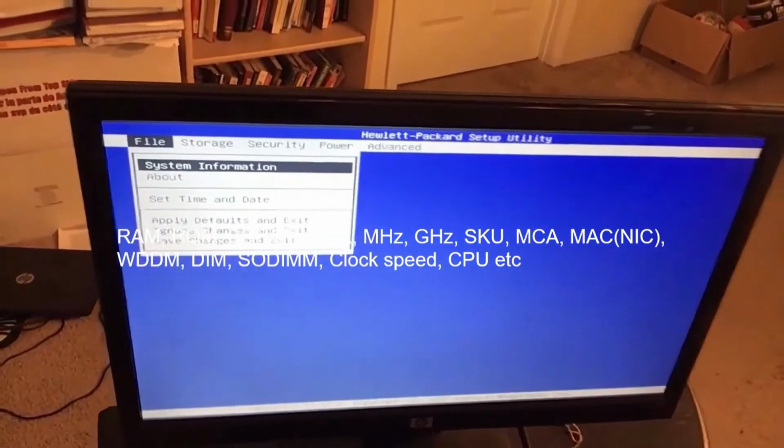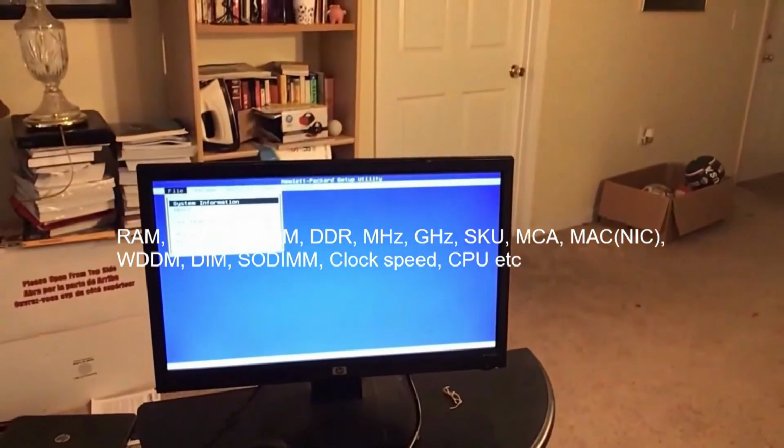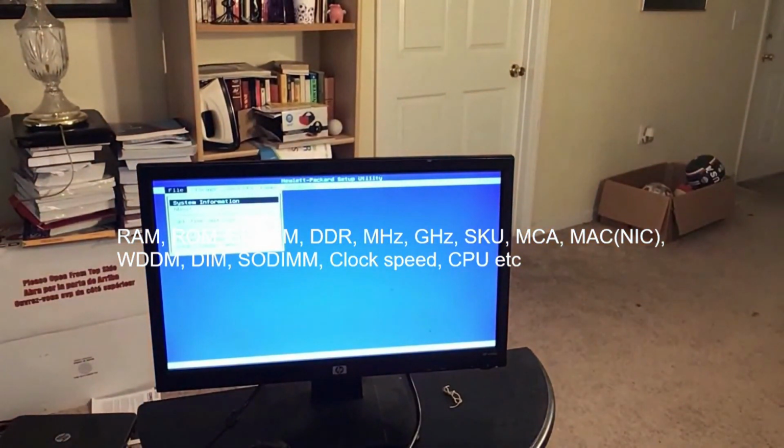So what I was trying to point out there is navigating through the BIOS setting menu. You see what is offered in the configuration of the desktop.